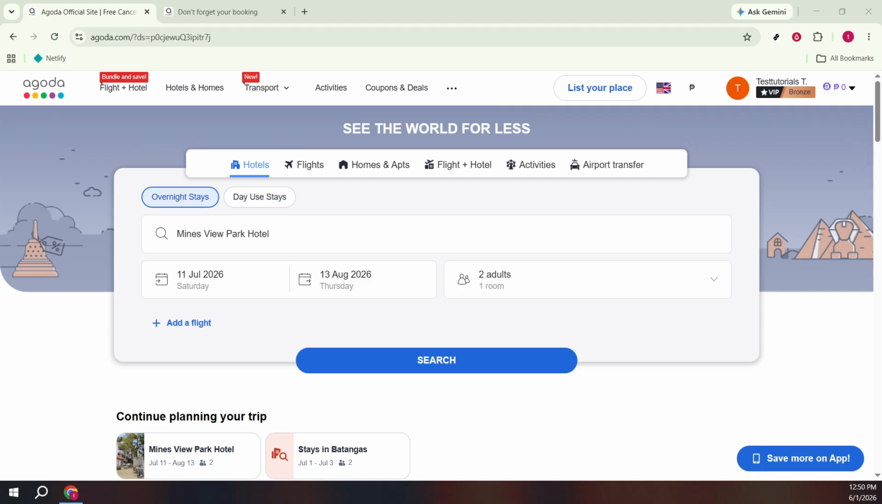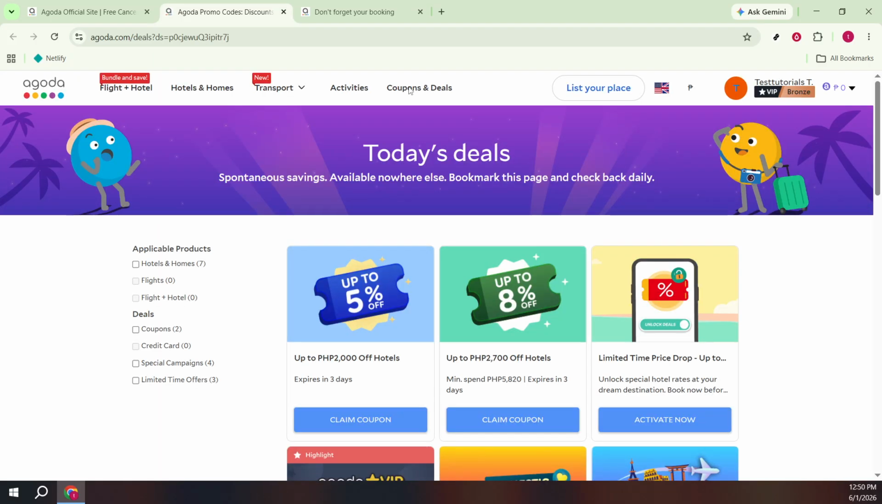First, open Agoda in your browser. Once the homepage loads, look along the top navigation bar for the Coupons and Deals section. Click that to go straight to Agoda's current promotions. This page lists limited time offers and location or property specific deals.